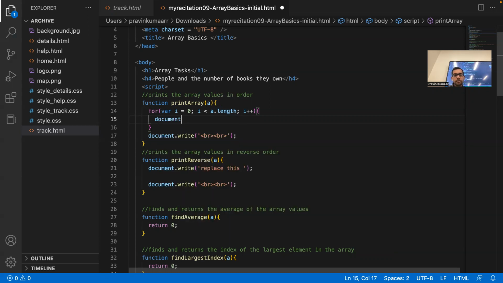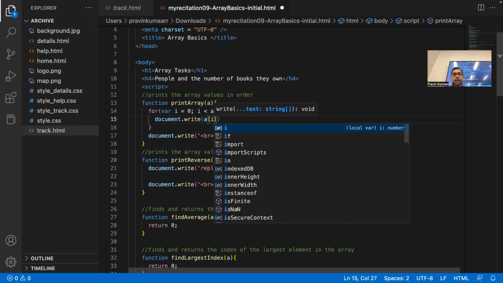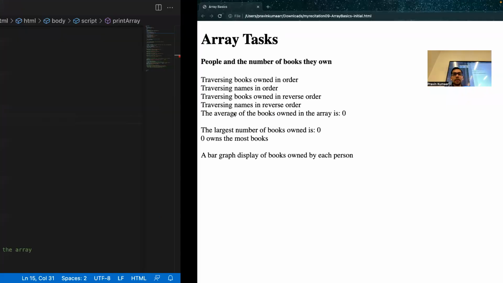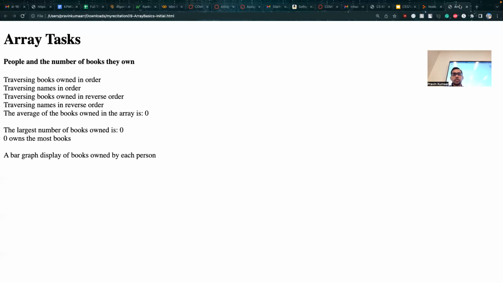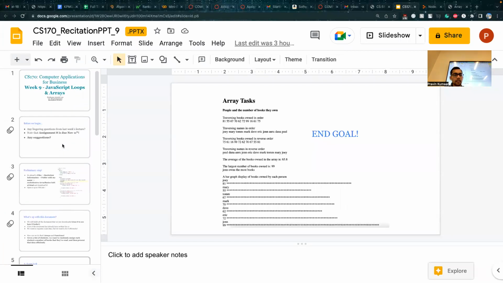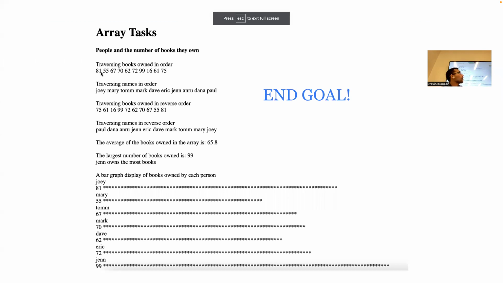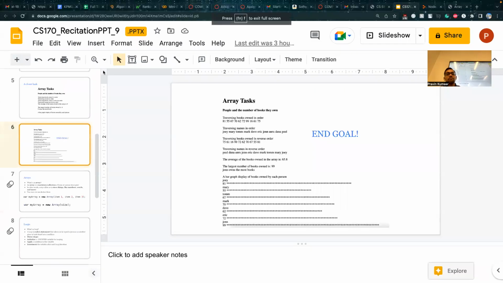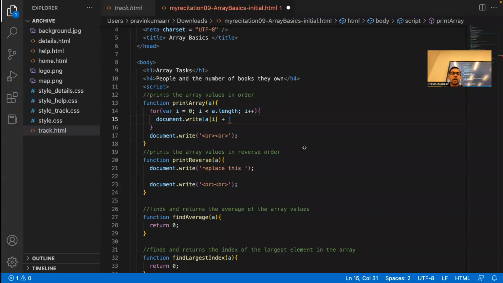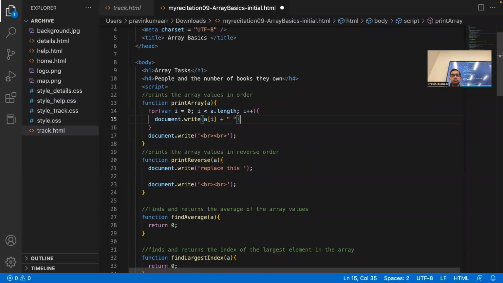How will you access the array? You're doing document.write, you're writing into the web page, and you would do a of i, right? And then in this, remember, there was also a space in between. I don't know if you can see it, but there's a space in between these two so that we can differentiate. How do you get that space in your code? What will it do when this is basically a number, right? When I add a number with a string of a space, what does it do?